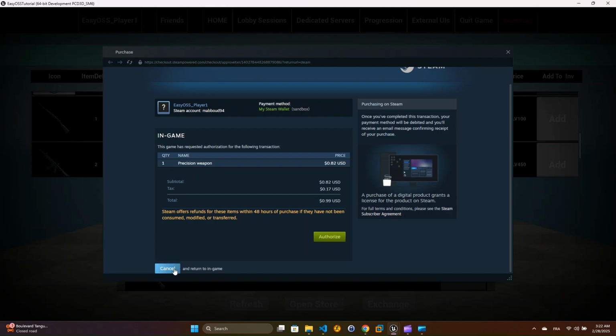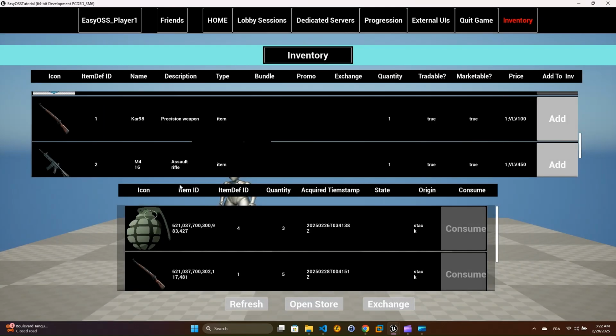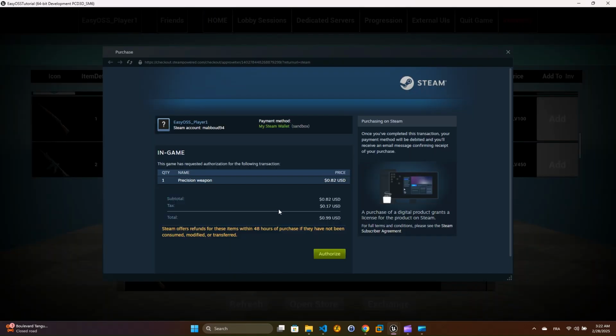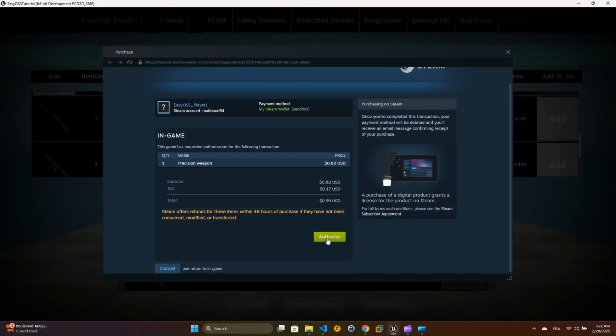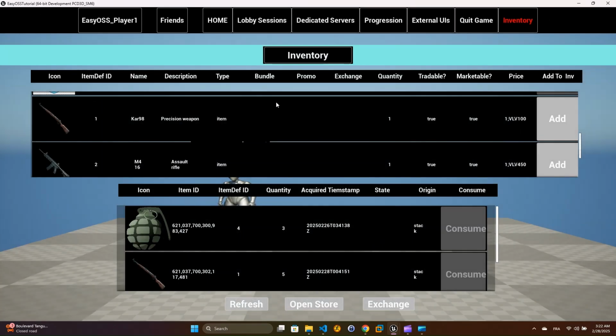Try canceling the transaction. The timer is stopped, and the item is not added. Repeat the process by authorizing the transaction. There you go, the transaction is approved and finalized, and the item has been added.